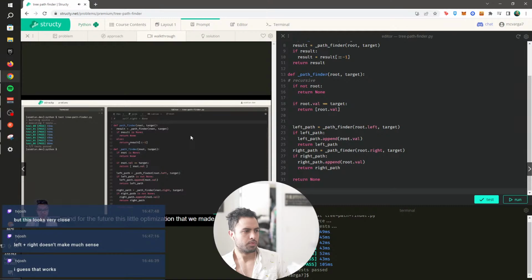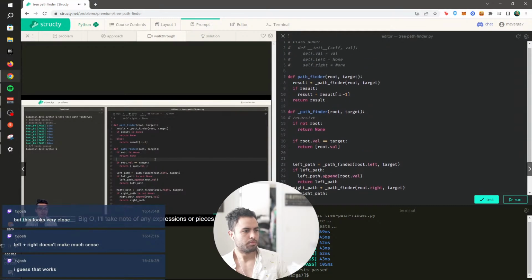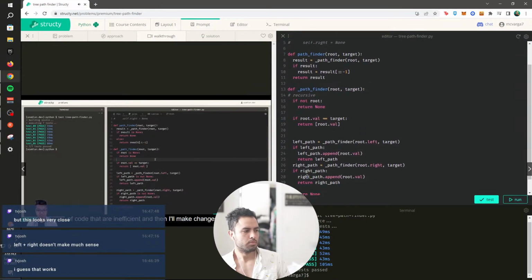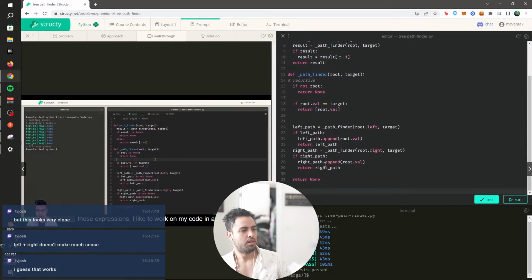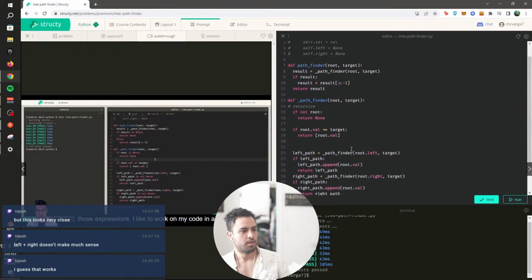Do bear in mind for the future this little optimization that we made. Typically, when we're creating many lists by copying them over, you're going to incur some runtime penalty. So maybe figure out a way where you can just add to an existing list. That being said, whenever I'm doing new problems out in the wild, what I'll typically do is focus my initial energy on just creating a working solution. So maybe it's a slow one. And then I'll analyze my code according to Big O. I'll take note of any expressions or pieces of code that are inefficient, and then I'll make changes to those expressions. I like to work on my code. You gotta have that process of doing it that way too, and not get too caught up in trying to get the final answer.